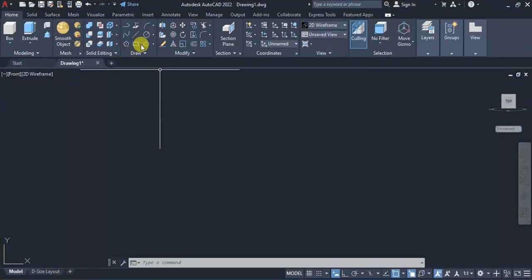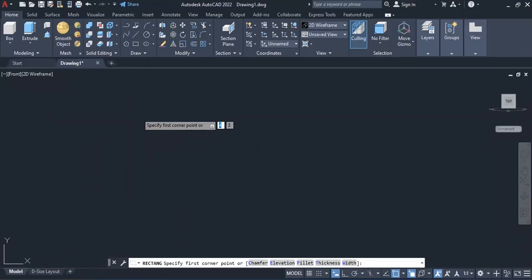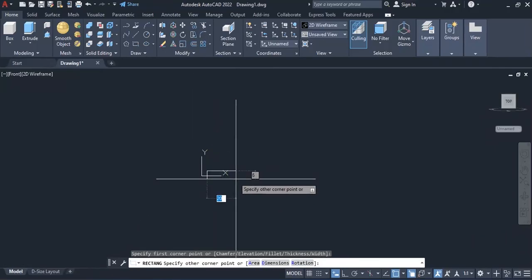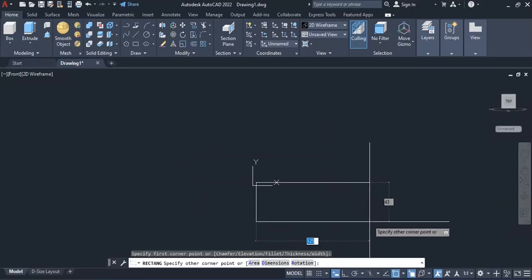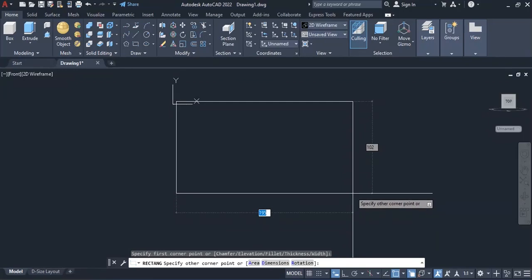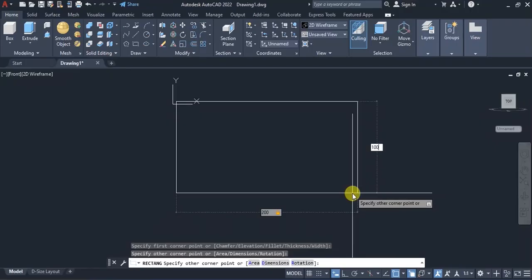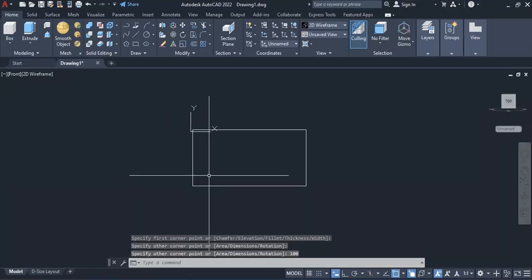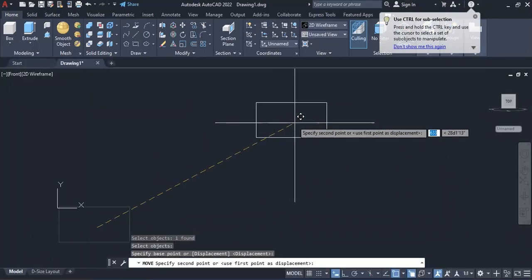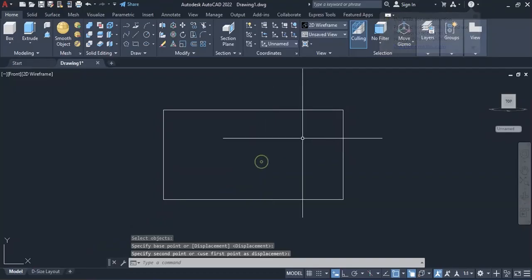So I'm going to first of all begin with my rectangle, specify the first point, zoom out so that I have a bigger dimension. Let's say a dimension like 200, then tab, then the other one 100, then enter. So I'm going to move it from that particular point to some central point as such.